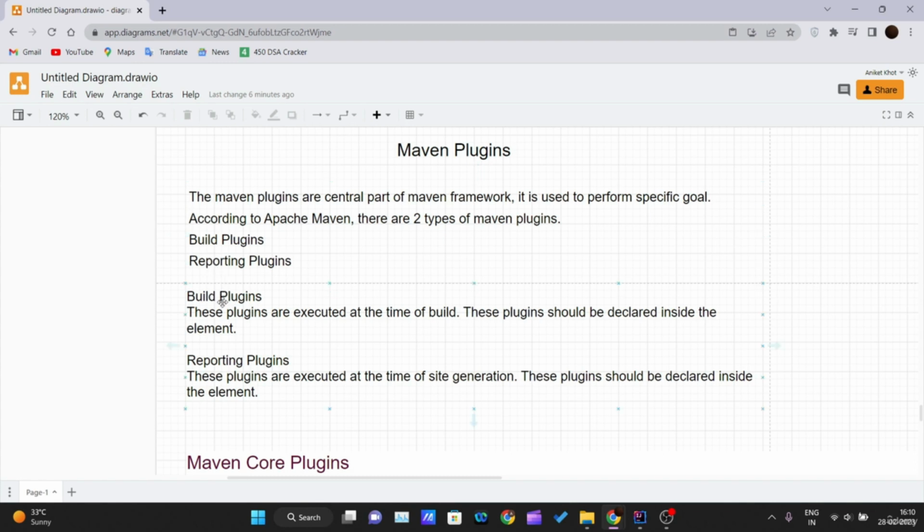So what are build plugins? These plugins are executed at the time of build. When you are building your project, the plugins which are used are known as build plugins. And the reporting plugins are executed at the time of site generation, when your site or project is getting generated.